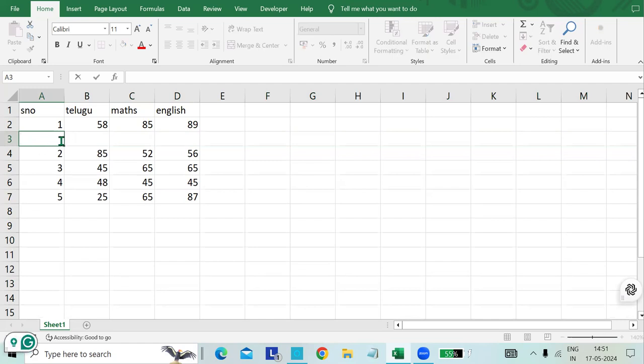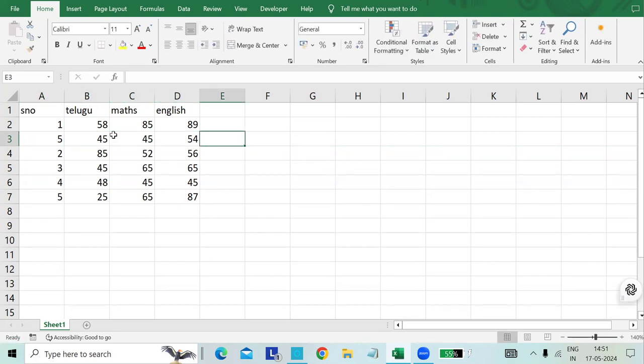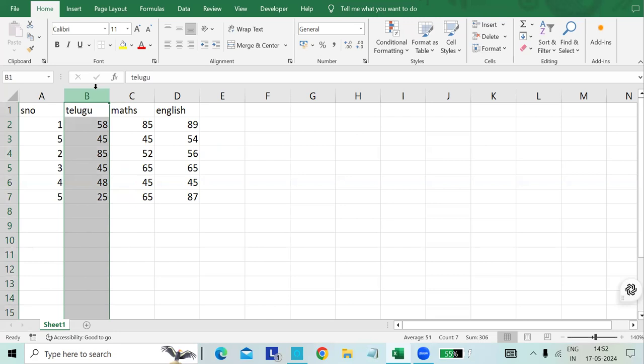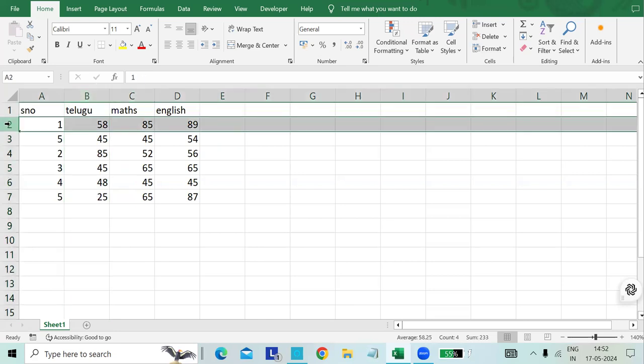Here you can add a number, any number, and you can add the values. This is the column insertion. This is the row insertion. So this is how we can add cells in Excel, by column and by row.